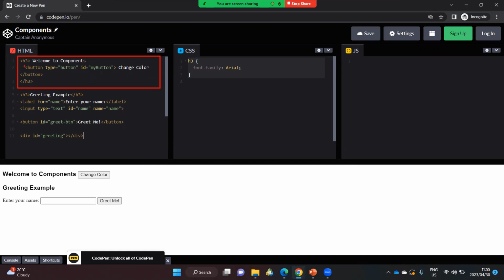The first thing you can see is we have an H3 heading tag, and it's been closed. So if you watch carefully where this is opened and where it is closed, it means that the button is contained within the H3 tag. Now, what purpose does that serve?